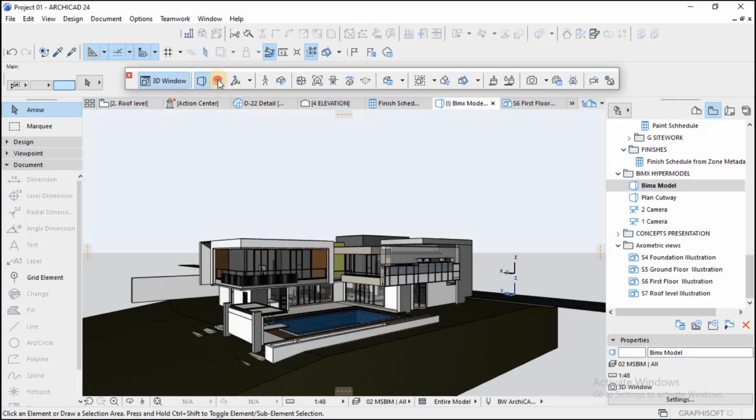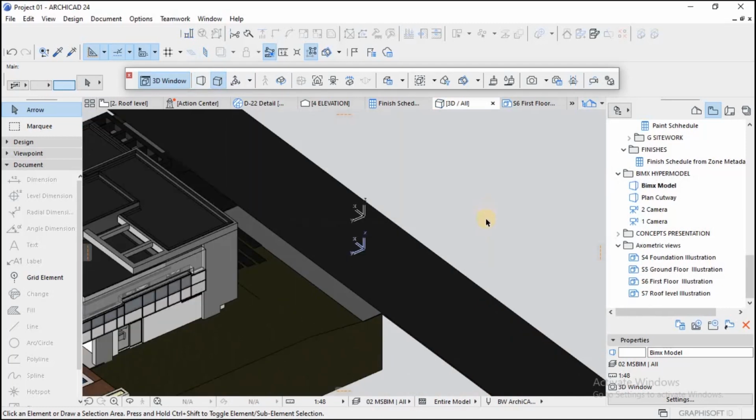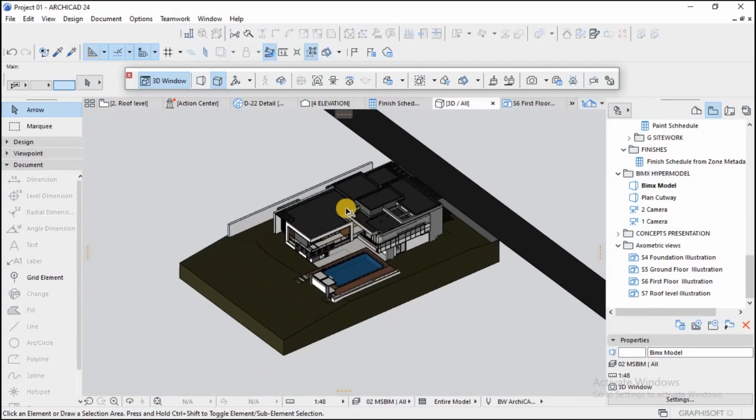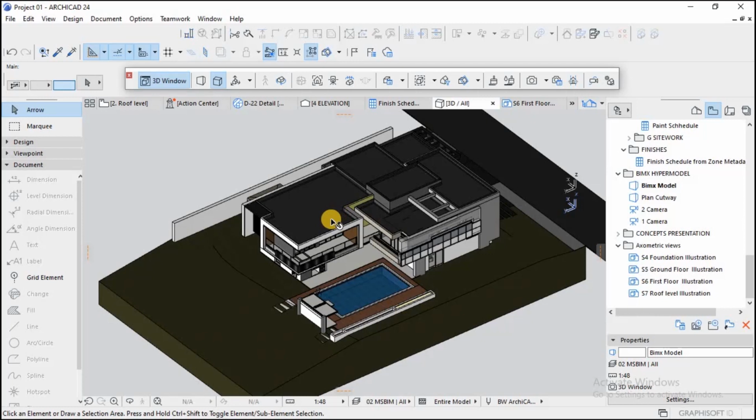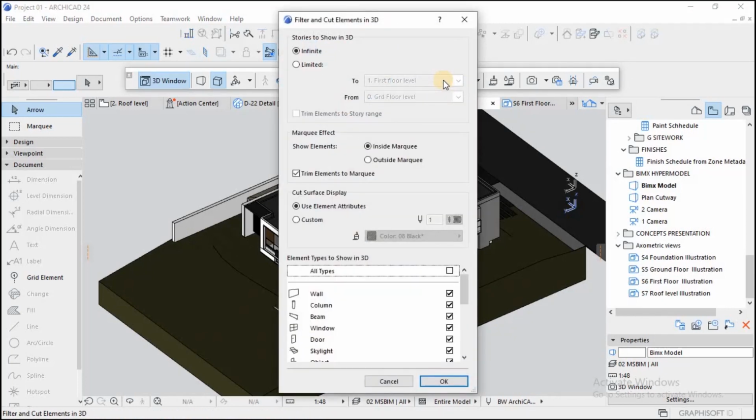First of all, click the visualization palette, and then the parallel projection settings. We are going for Axonometric View, guys. Remember, and then click it, and then this is how we're going to filter our model. And then click the filter, and we are going to select the limited, and then click on limited.